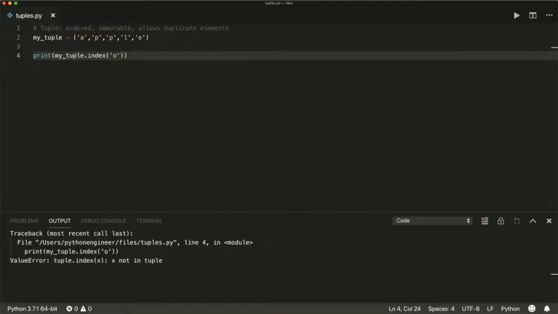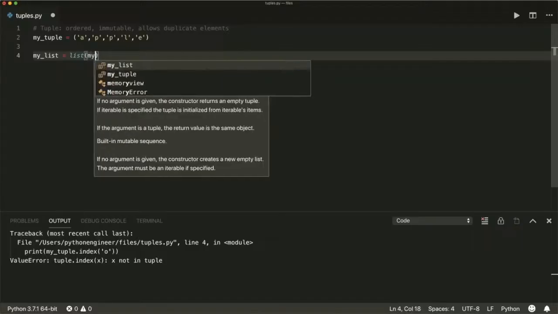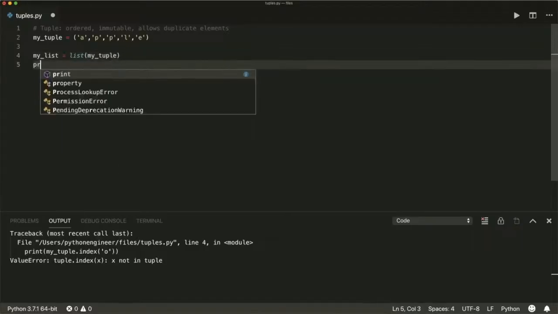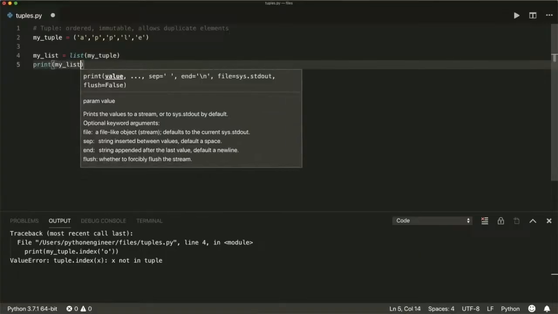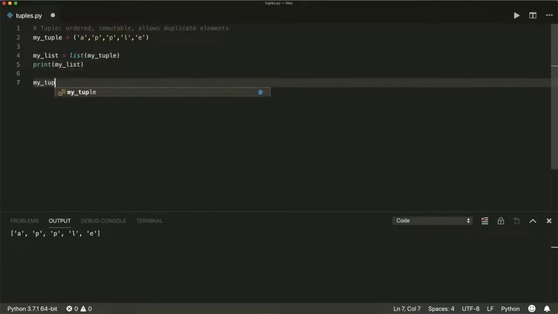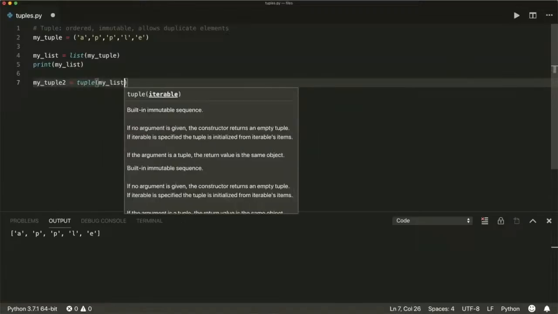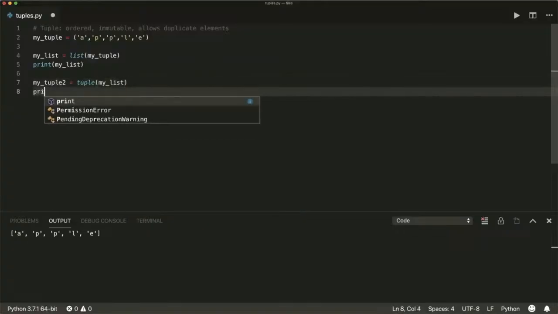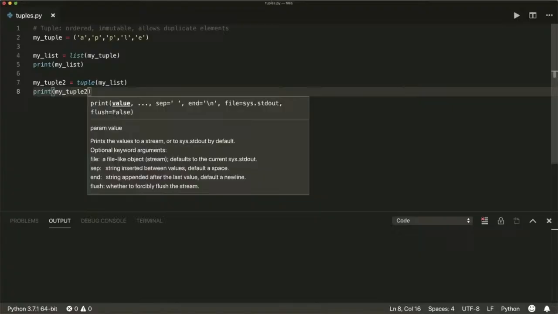We can also easily convert a tuple to a list and vice versa with the list and the tuple function. So if I say my list equals, and then I use the list function and put the tuple here, then I get a list out of it. And I can convert it back. I say my tuple 2 equals, and then the tuple function, my list. And if I print this, then I have a tuple again.